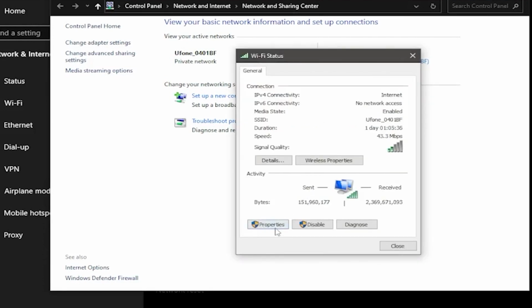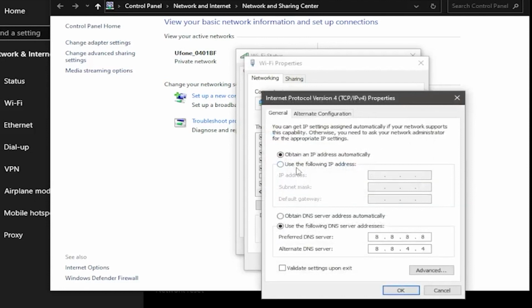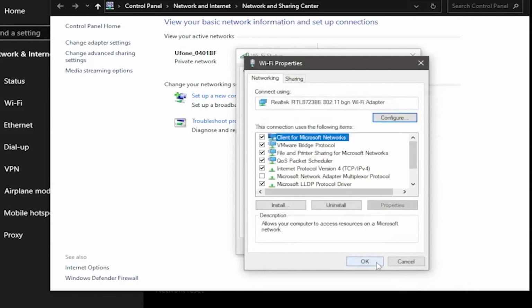In here look for Internet Protocol Version 4. Another pop-up will appear. In here follow the same settings that I have on my screen, with the same values as well. Now click on Validate settings upon exit, then click on OK. And here click on OK as well. Then close the last pop-up.